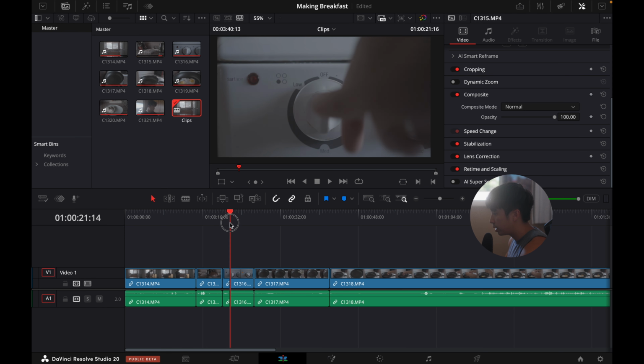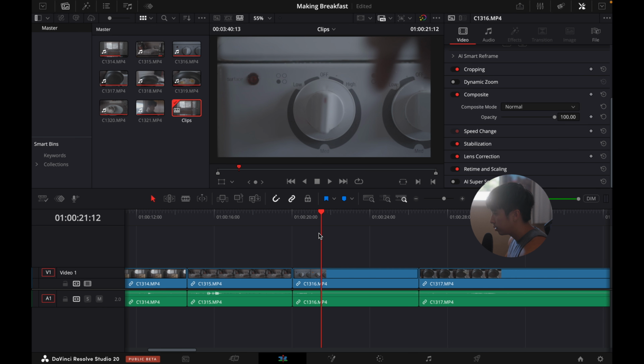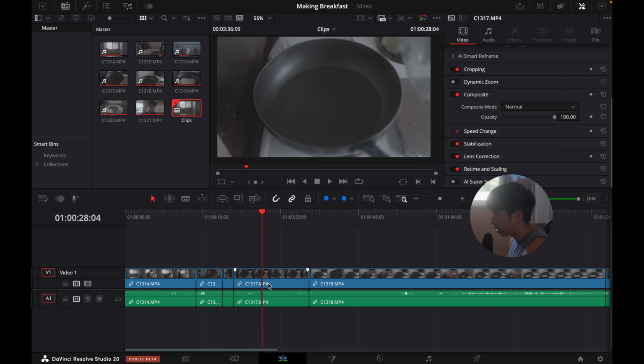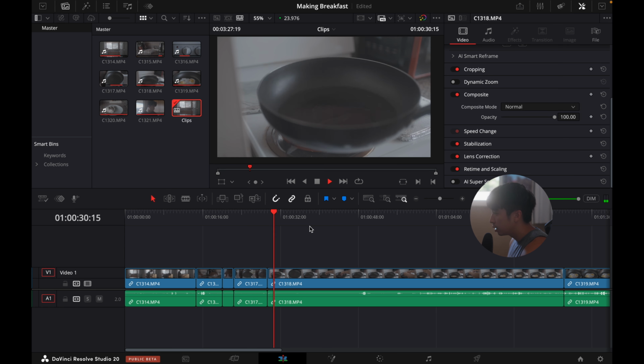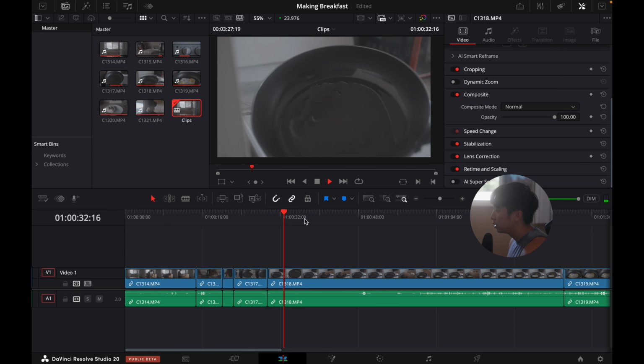Yeah, so basically just gonna start culling through all these clips. And then this is one where I shot from top down of the frying pan on the stove. And then this is me pouring oil into the pan. So I like to get a variety of shots, and that way the video looks interesting. And get different angles as well.